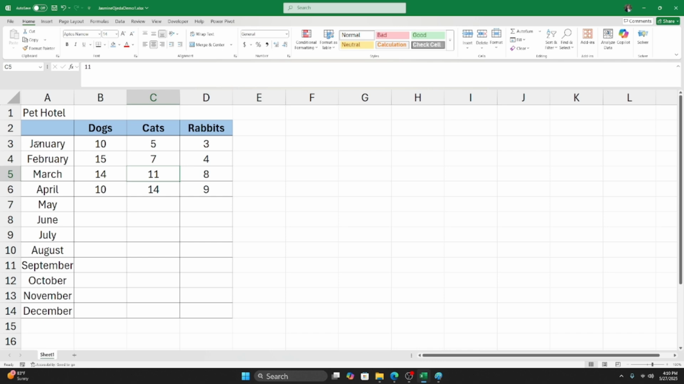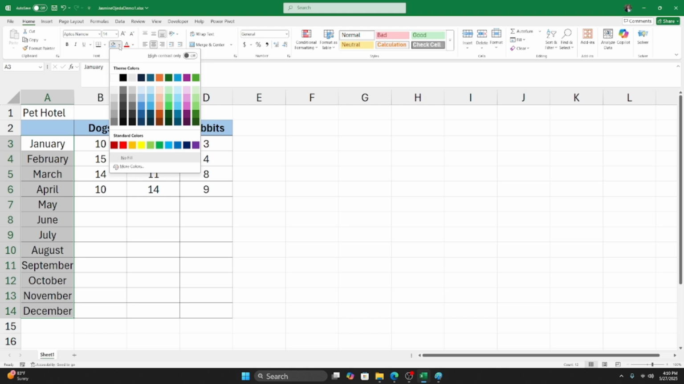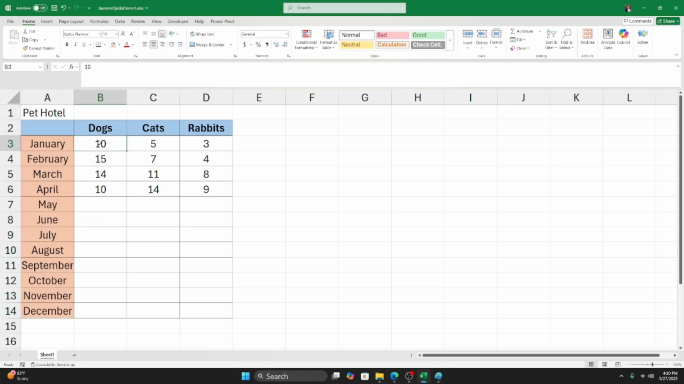And if I want to select A3 to A14, those are my months, I could turn it into a different color. So again, font group, go to your fill color drop down and select the color. Let me make this orange. Perfect. So now this is looking a lot more readable as compared to all of the black and white and no borders. So you could keep messing around with the colors.